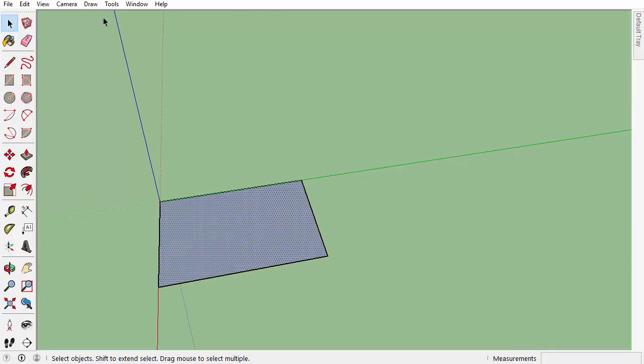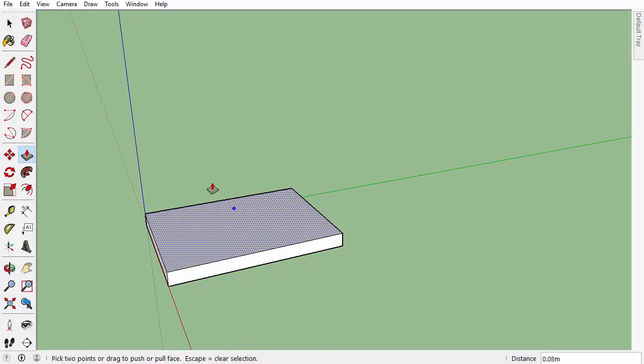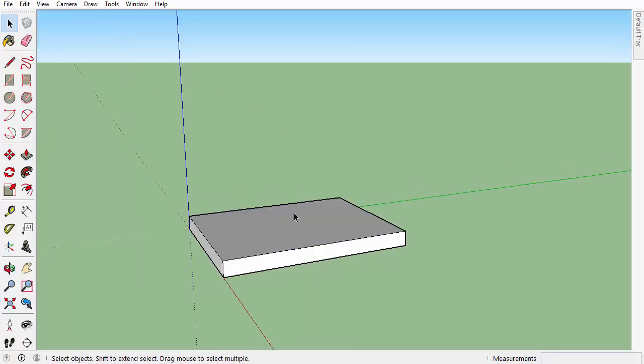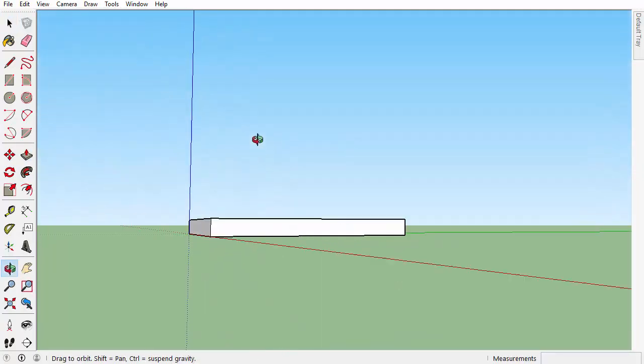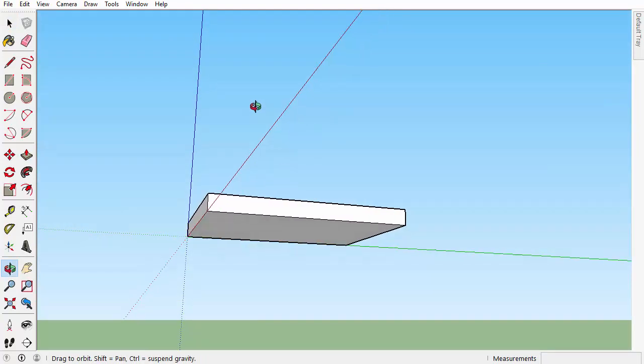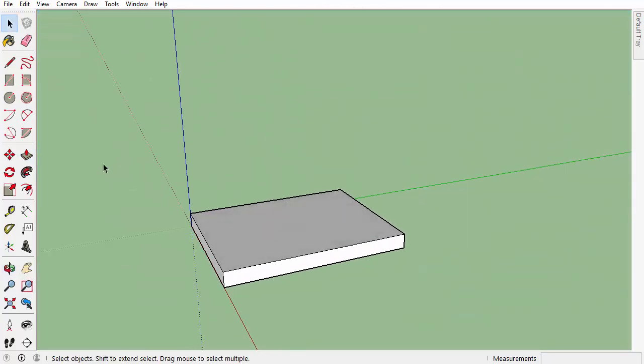And I'm going to select this and I will give it thickness. So I make a solid object using the push and pull tool. That's it. So this is going to be the surface of the table, and we will also work on the legs part. But before we start working on the legs, I'd like to tell you something.